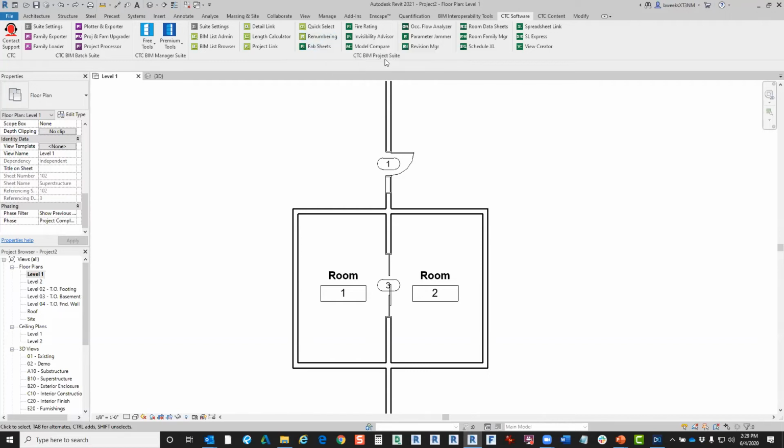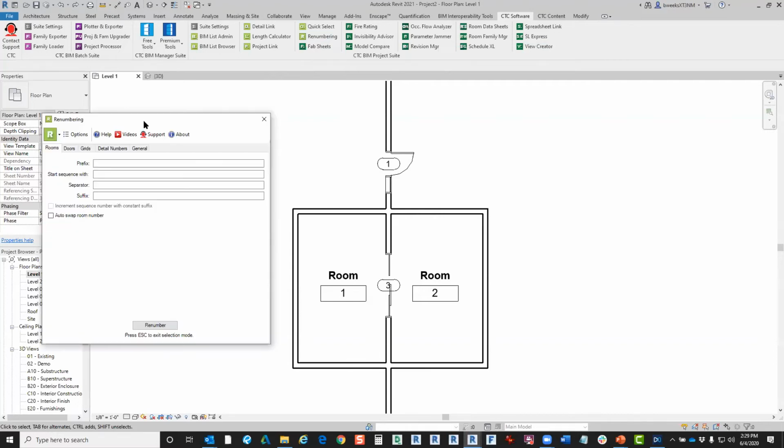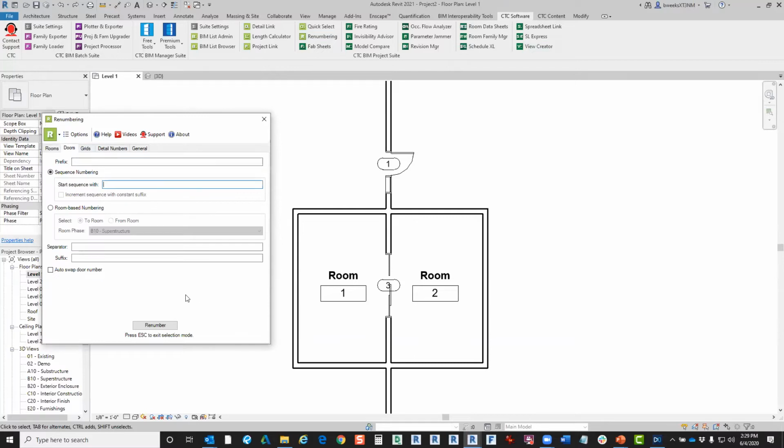But within the CTC BIM project suite, the light colored tools are the free tools, and the dark colored tools are the full version tools. If you download the 14-day trial, you can use most of these tools during that period, or try these tools out in the 14-day period. But the free ones, renumbering, that's one of my favorite ones, because it does allow you to renumber doors to and from the occupancies.